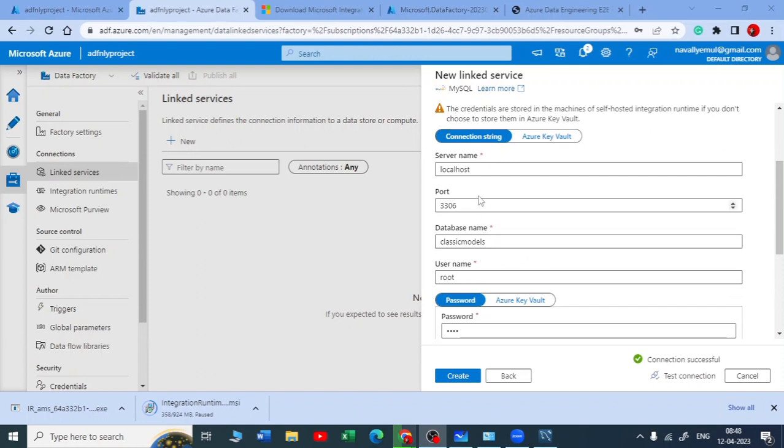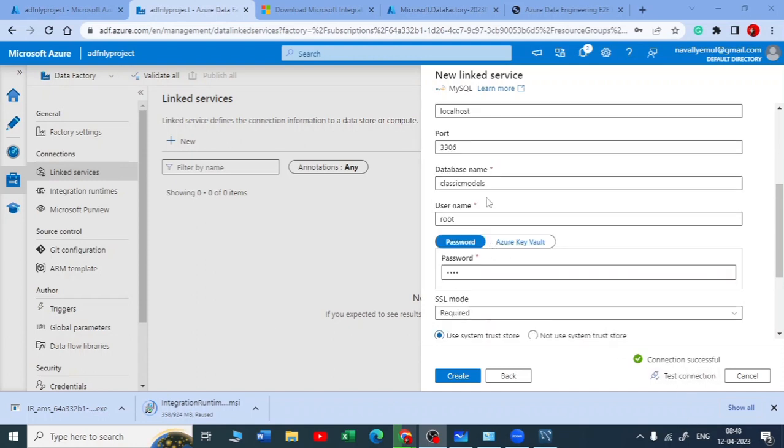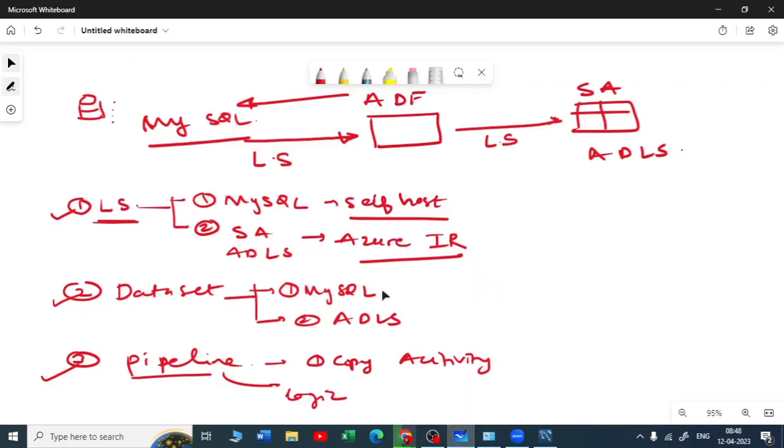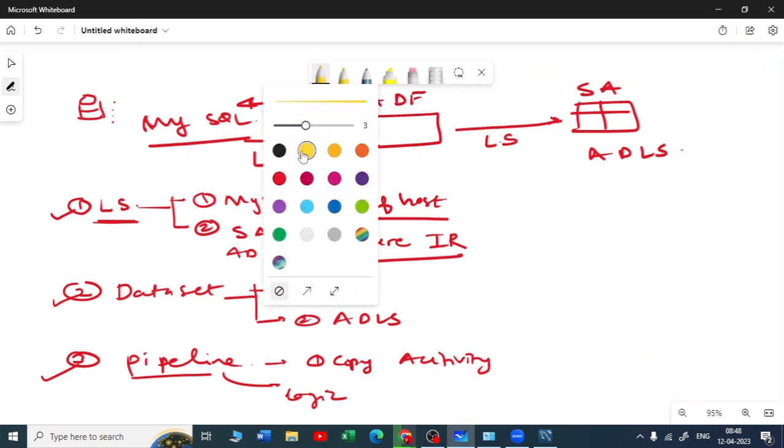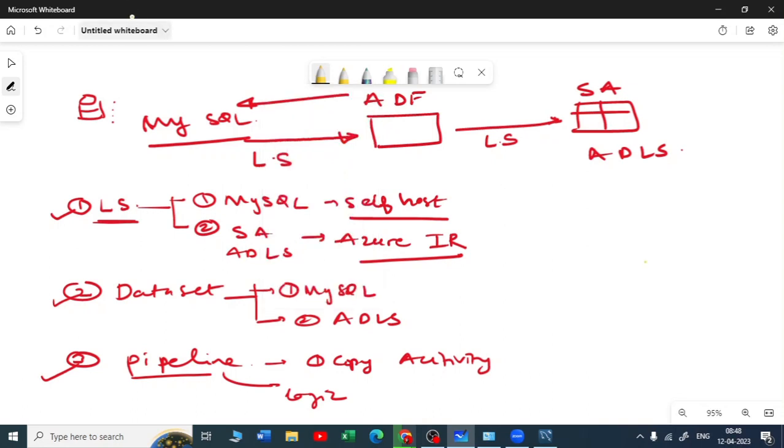Yeah, so we got connection successful, and you can see here I have taken the database name, username, password, and let me click on create. So we have now created only one linked service, that is the linked service for MySQL. Okay, so let me take one by one. So we have done this. Now let me proceed further to create a second linked service for my ADLS account.